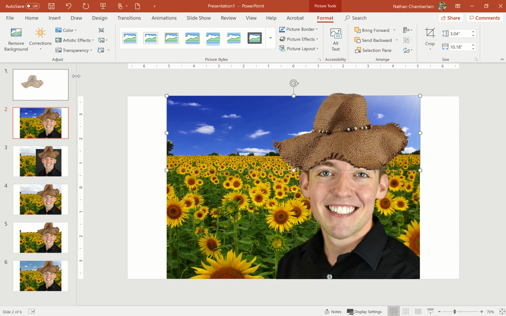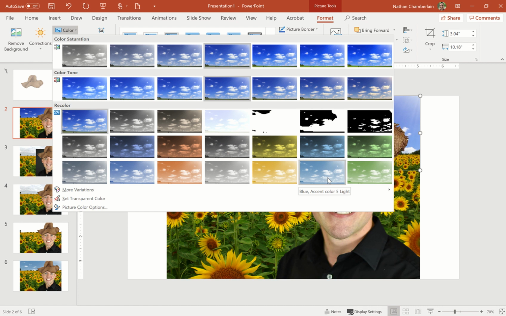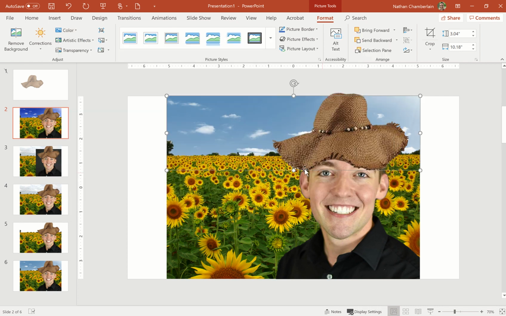So some other things we can do, if that blue is a little bit too bright, we can do some corrections. We can recolor it, and that's what I'm going to do. I'm going to choose this accent color 5. I think that looks a little more natural.